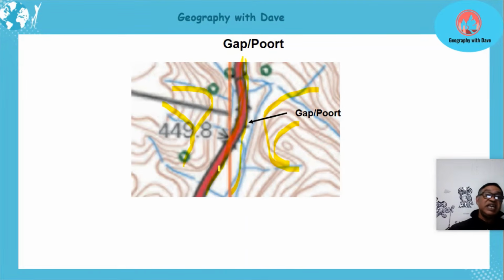All right, I've exaggerated this. This is actually a main road cutting through between those mountains. All right, the gap or poort. Beautiful for infrastructure to come through it also. Okay, that's how it looks on a topographic map.